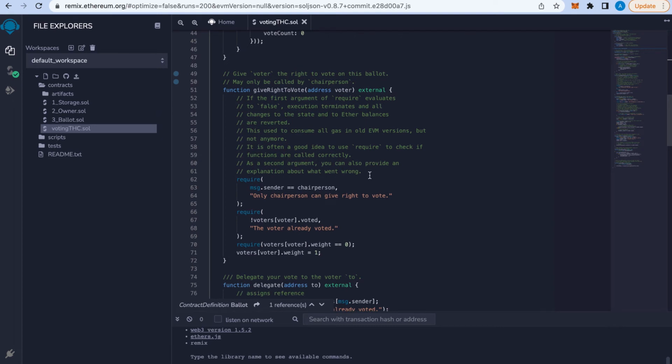We will then move on to a core function of what the smart contract is doing. So this gives the voter the right to vote on the ballot itself. This may only be called by the chairperson themselves with the authority to do so. If the first argument of the require evaluates to false, the execution will terminate. All this means is that if the chairperson or a voter has already voted, then this is the function that will stop them from doing so again. It will terminate the function and terminate the smart contract.